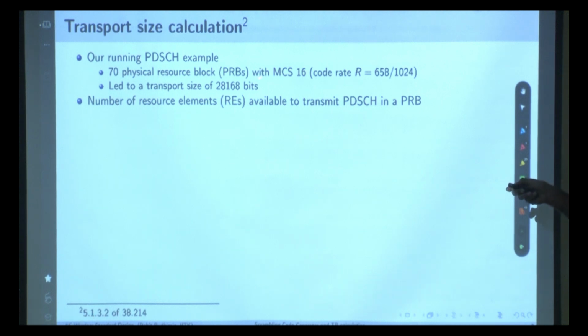For these many PRBs with this MCS, how will it lead to this 28168 bit transport block size? The number of resource elements available to transmit PDSCH in a PRB is how much? I'm calculating this. N dash RE, the number of resource elements, is 12 into N symbol slot. What is this 12? The number of resource elements in one PRB.